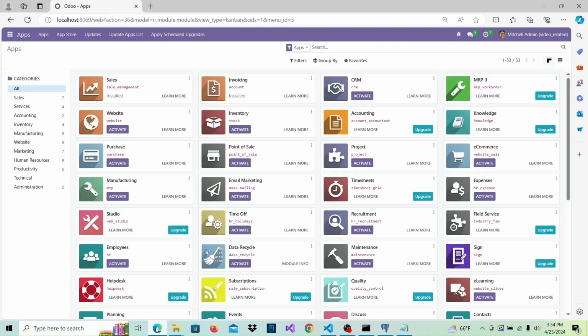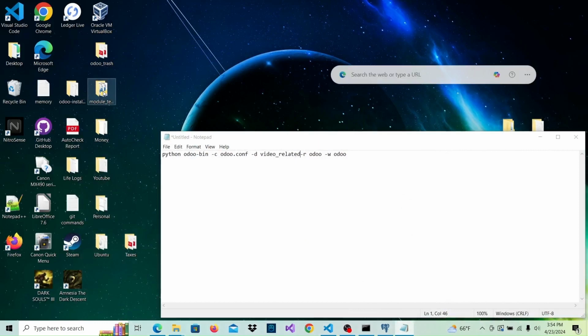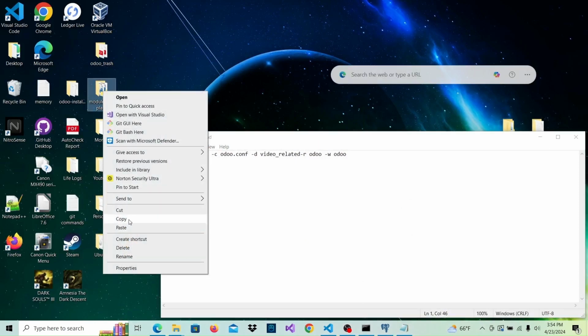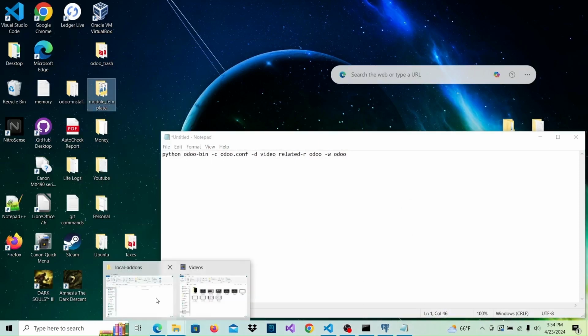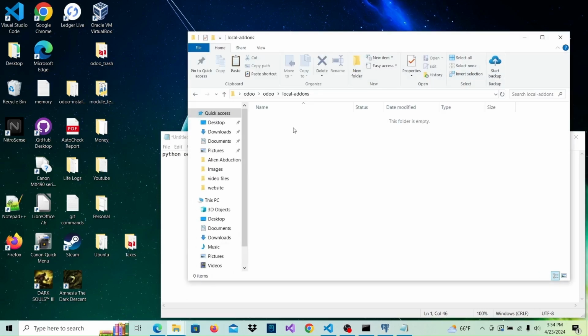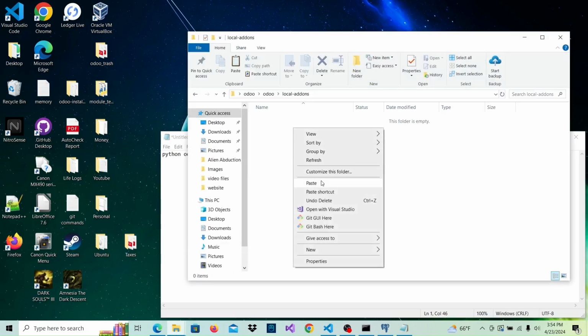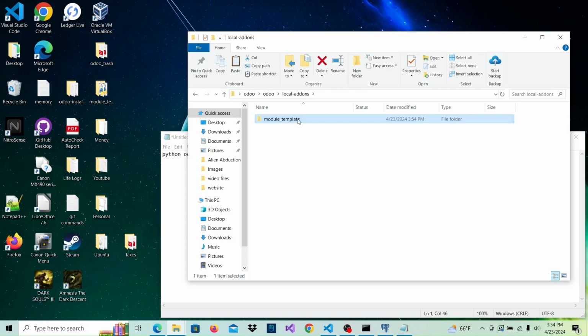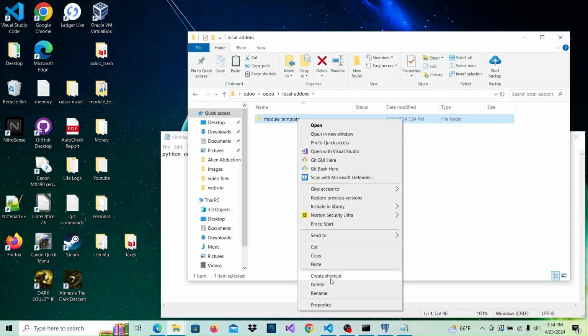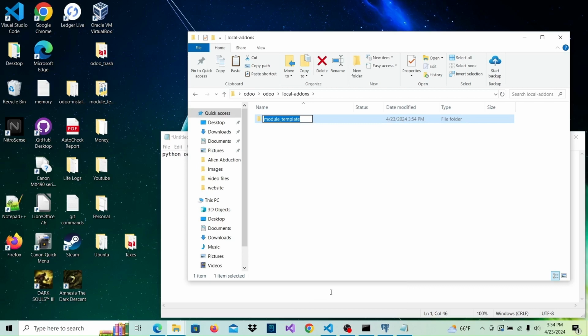So to begin, we're going to make a new module. I have a module template right here, and I'm just going to copy that and paste it in my local add-ons folder, and name it whatever I want. I'm just going to name it related field module.